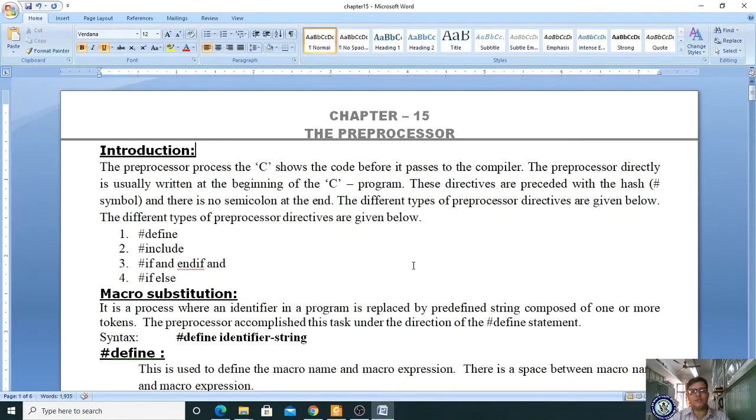The different types of preprocessor directives are given below. Let us see what kinds of preprocessor directives are available. First one, hash define, which as we know is a symbolic constant. This is also a preprocessor directive. Then hash include, where we write hash include stdio.h, hash if, hash endif and hash else. All these are preprocessor directives.